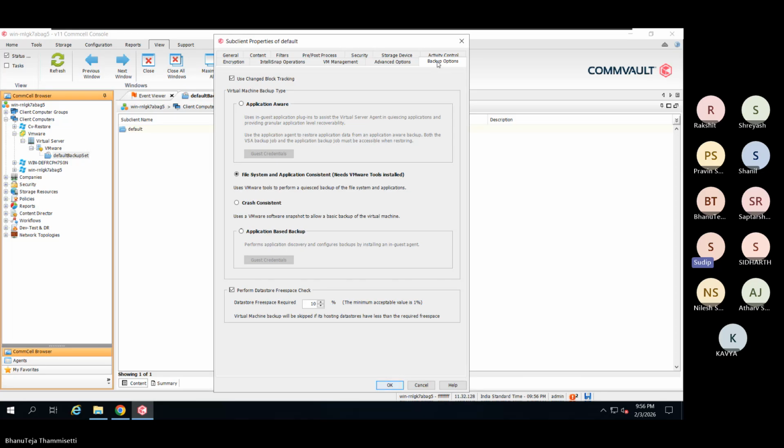In our subsequent classes, we will learn more about application aware, file system and application consistent, and crash consistent backups. What is the difference between these three kinds of backups? We will learn in the subsequent class. It'll get too much if you learn today.